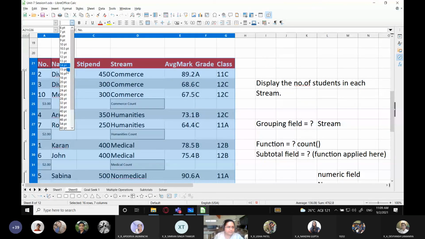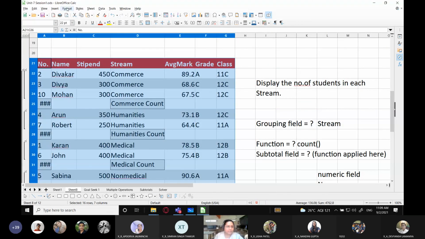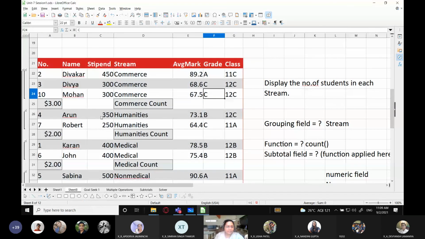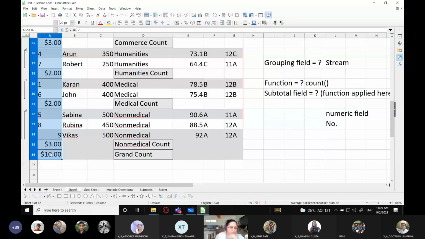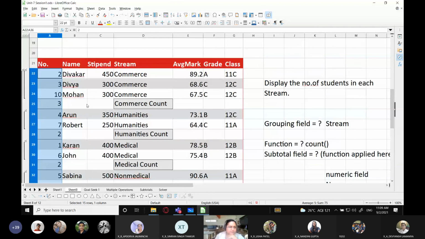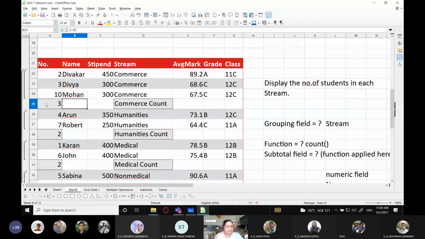And let me just format it, and we'll go to format, columns, optimal width, and you can see. Now see, it is giving the answer in dollars, so you can just select it and remove that dollar sign. Okay, I've just removed the dollar sign from there. So now you will get only the count.